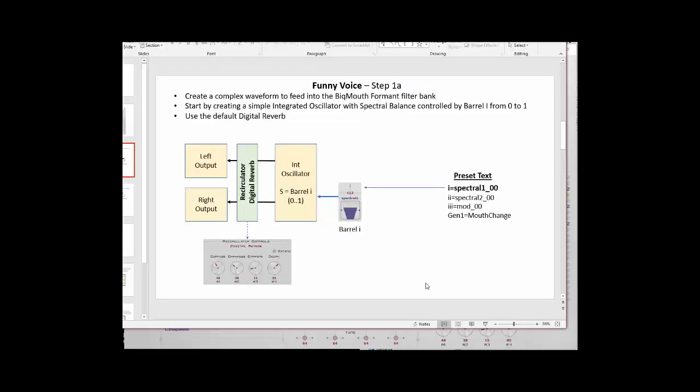The first thing Christophe does is create an integrated oscillator, and the spectral balance of that, basically the timbre, is controlled by the spectral 1 barrel. Spectral balance of an oscillator goes from a value of 0 to 1, and that's what's set here.